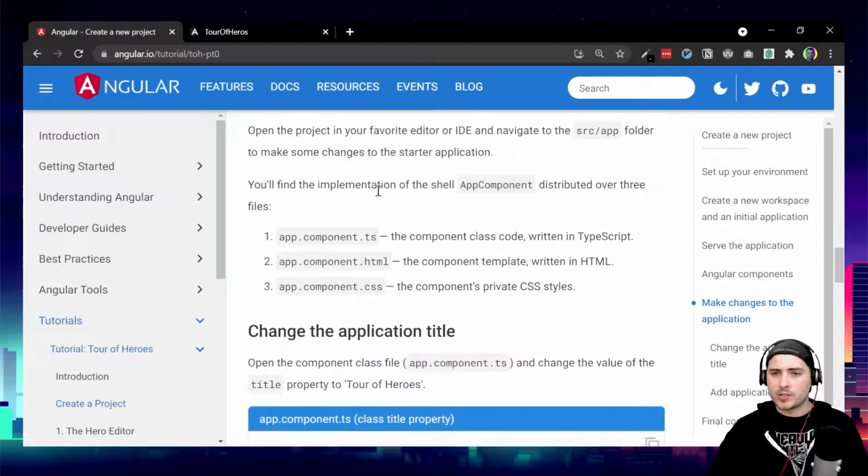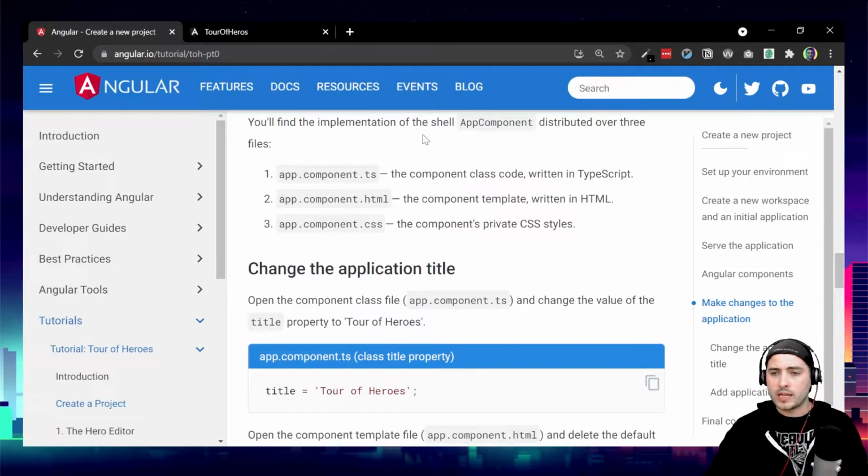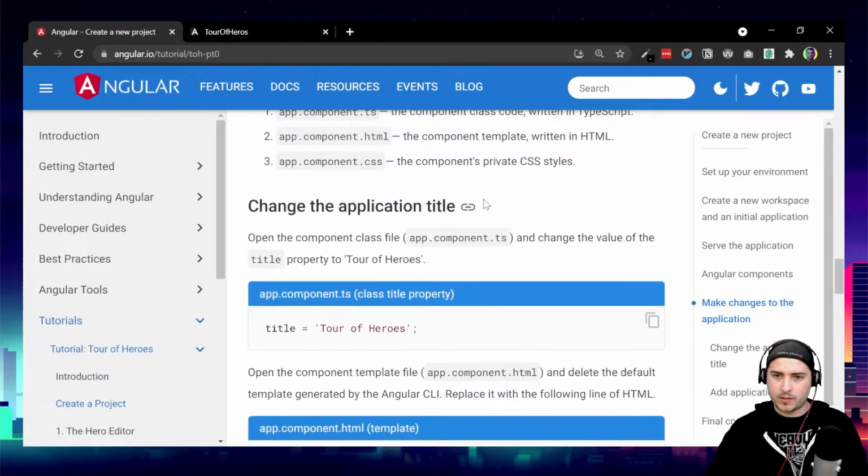Make changes to the application. So open the project in your favorite editor or IDE and navigate to the source app folder to make some changes to the starter application. You'll find the implementation of the shell app component distributed over 3 files, which is app.component.ts. So this is the class written in TypeScript. App.component.html, which is going to be our template. And app.component.css, which is going to be where we put our styles.